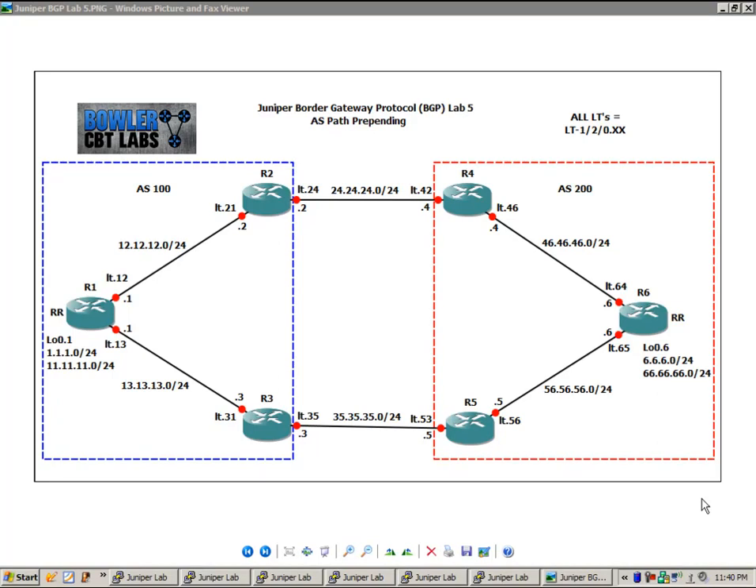Hello, my name is Steve Bowler, and welcome to the Juniper Border Gateway Protocol, BGP Lab number 5. In this lab, we're going to take a look at the BGP attribute known as AS Path. In particular, we're going to take a look at AS Path Prepending.